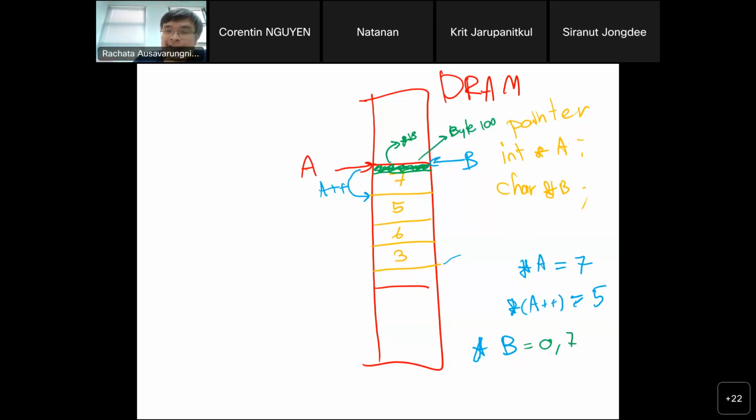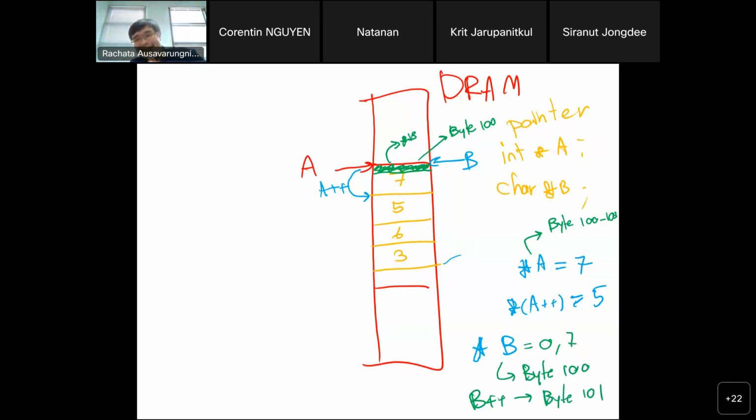100, right? So star A would get bytes 100 to 103 because I get 4 bytes. But star B would only get byte 100. So if I do B plus plus, which byte are you at? 101. Yeah, so that's the point I want to get across. Is it more clear now?